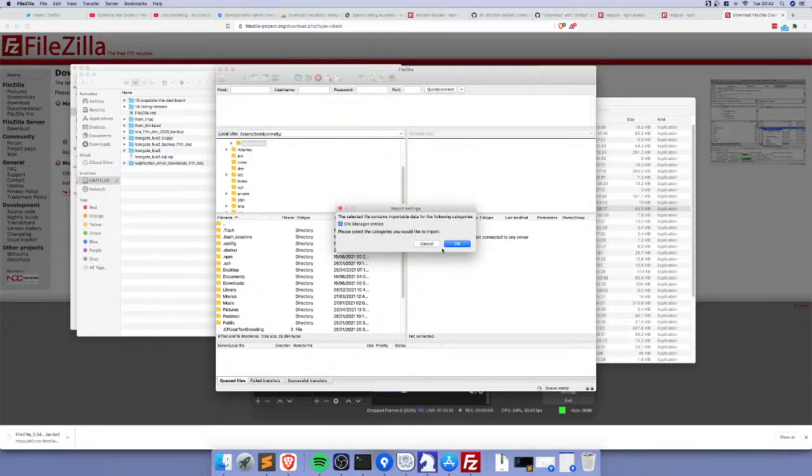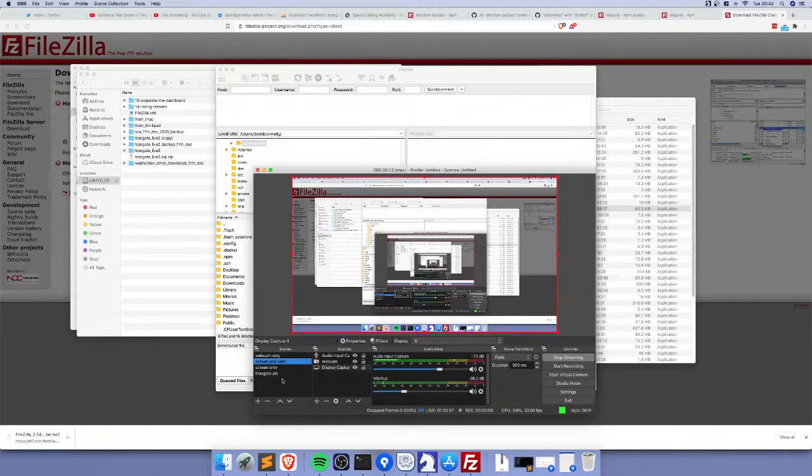Okay. So, right, I need to be a wee bit careful here because there's a whole bunch of passwords and everything that are all about to show up. Okay.